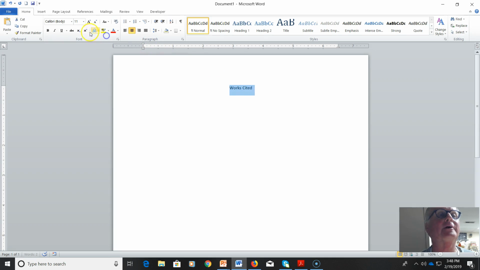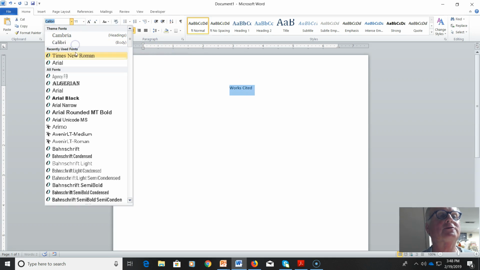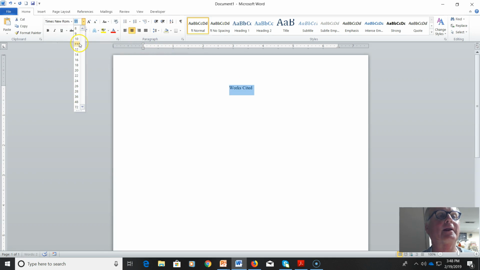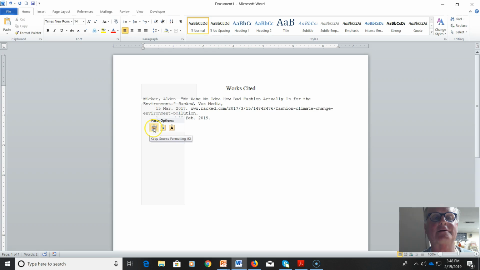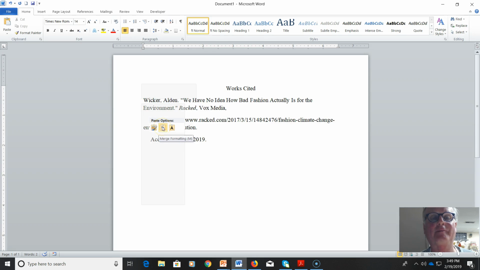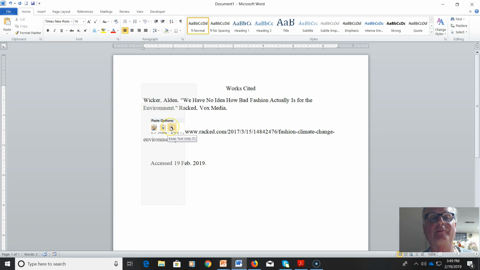Before I do anything, I'm going to change this to Times New Roman 12 point, which is the MLA standard for papers. And then I'm going to space down one. I'm going to justify, and then I'm going to go over here, and I'm simply going to paste. I can paste source formatting, and you can see how screwed up the spacing gets. If I pick this, it's still screwed up. If I pick plain text, it's still screwed up.